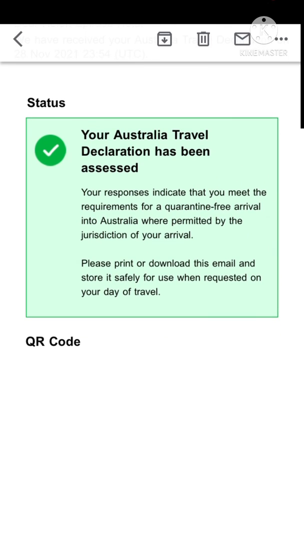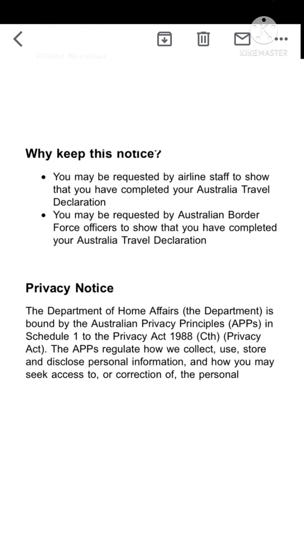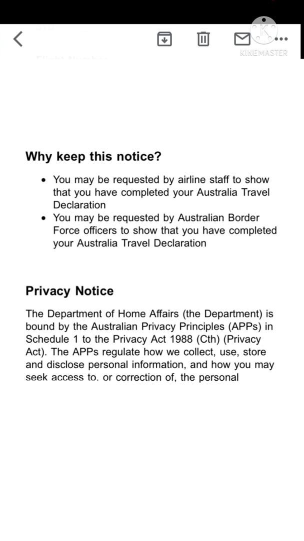Your responses indicates that you meet the requirements for a quarantine-free arrival into Australia where permitted by the jurisdiction of your arrival. Please print or download this email and store it safely for use when requested on your day of travel. And it also has your QR code there. And at the bottom it says why keep this notice. Now you may be requested by airline staff to show that you have completed your Australia travel declaration. You may be requested by Australian Border Force officers to show that you have completed your Australia travel declaration. So that's why you need to keep that notice.